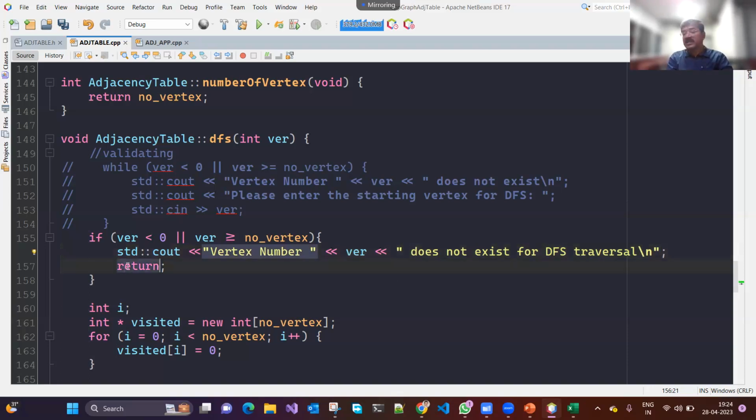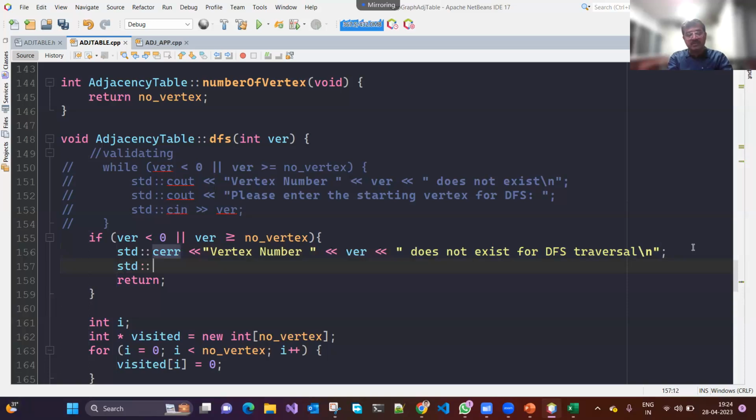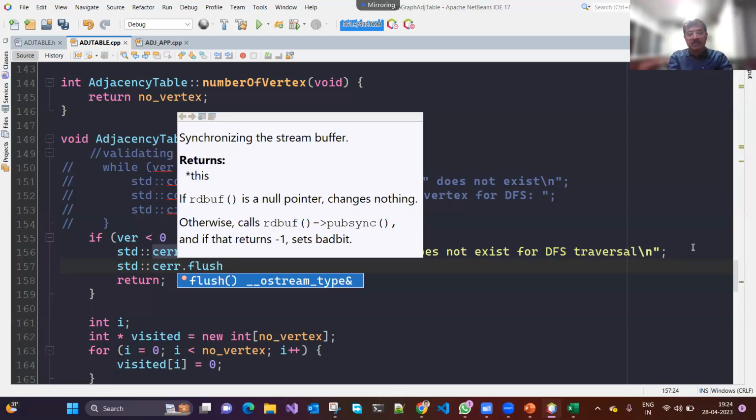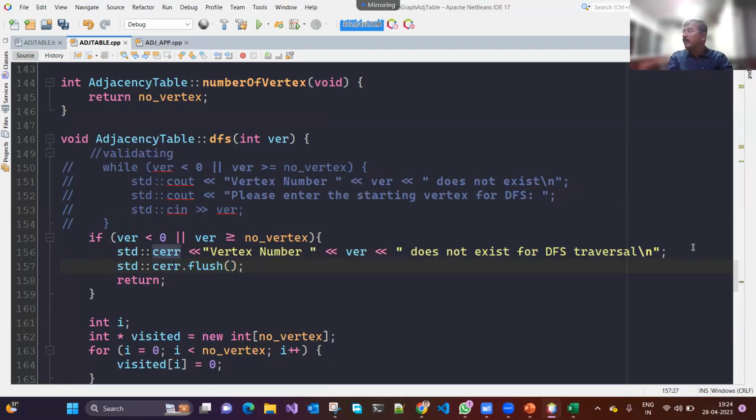Okay, we'll print this message and we'll immediately return. But then it should not be cout, it should have been cerr, right? And for the error stream, when you send something, make sure that you also flush it. Return back.